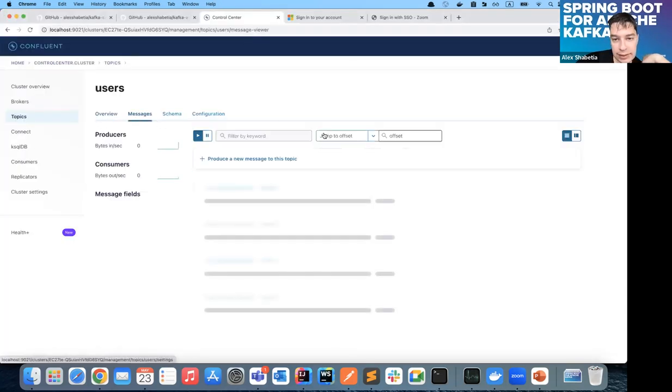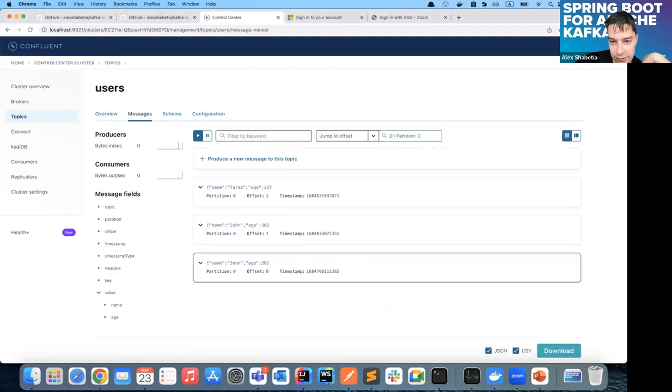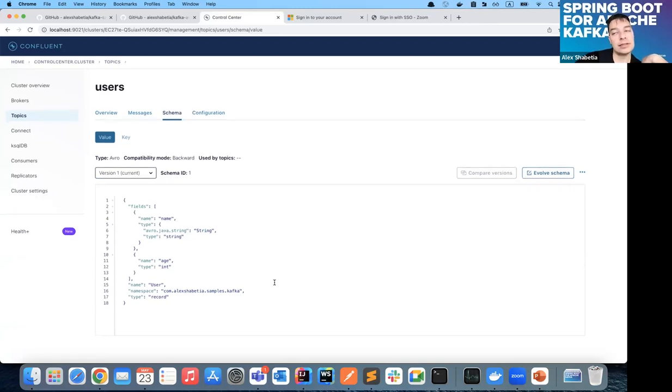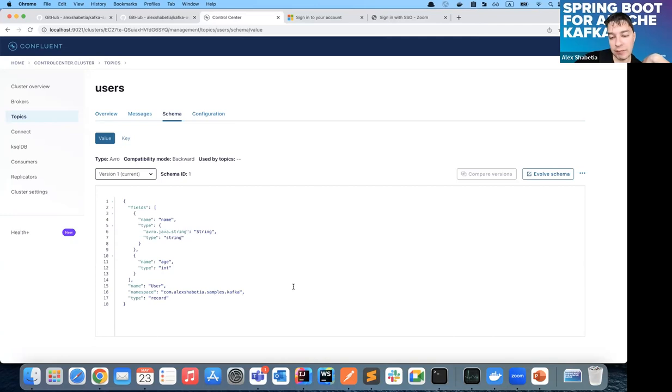So in the topic there are messages that we can read with some offset, and starting from offset zero we can see all messages, and here is the schema registered. It was auto registered, and we can see different versions of the schema from Confluent Schema Registry. Also this Confluent Schema Registry provides an API, and the information about schemas can be received with this API. The schema versions can be updated and deleted manually through this API.